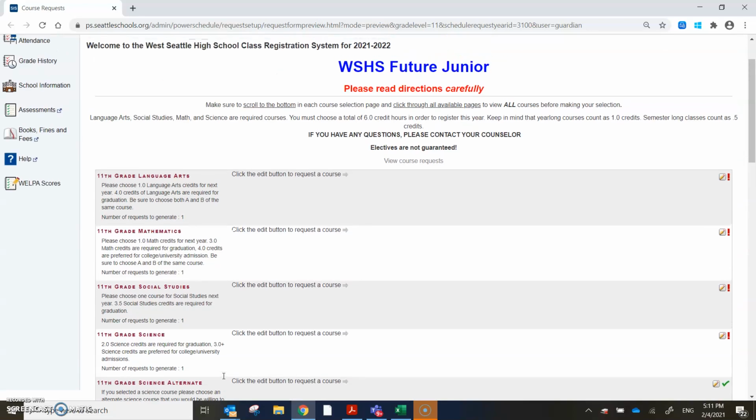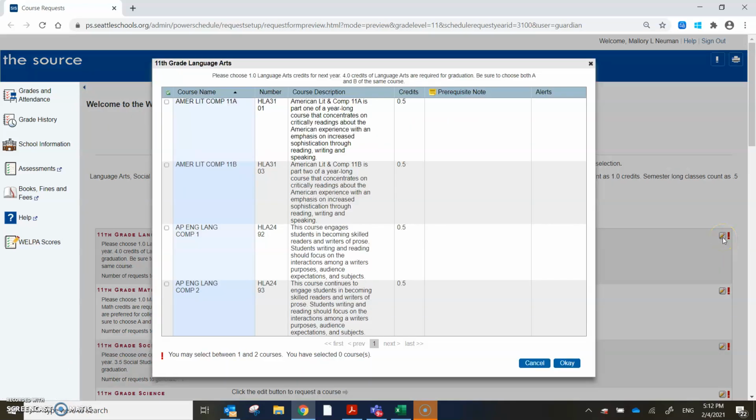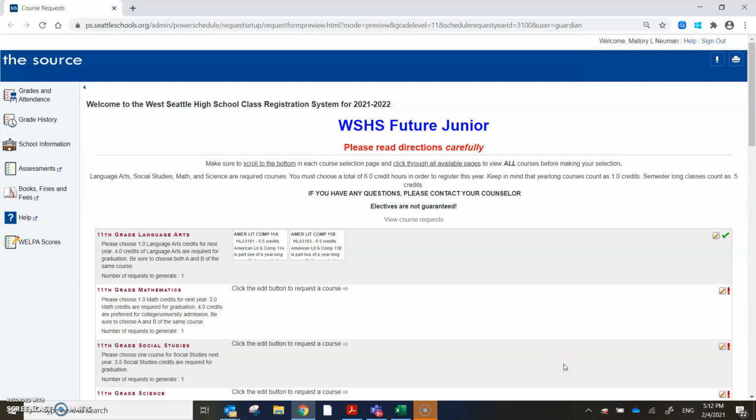We're going to walk through what this will look like for a typical sophomore who's signing up for classes for junior year. Starting with English, I'm going to click the pencil icon right here to bring up my choices, and my choices for English are in this box right here. I can just do regular English 11 or AP English. For this example, I'm going to choose regular LA 11, A and B. Please make sure you select both A and B for each course. That's fall semester and spring semester to bring you to a 1 credit total. I'm going to hit OK, and then those courses are submitted right here.